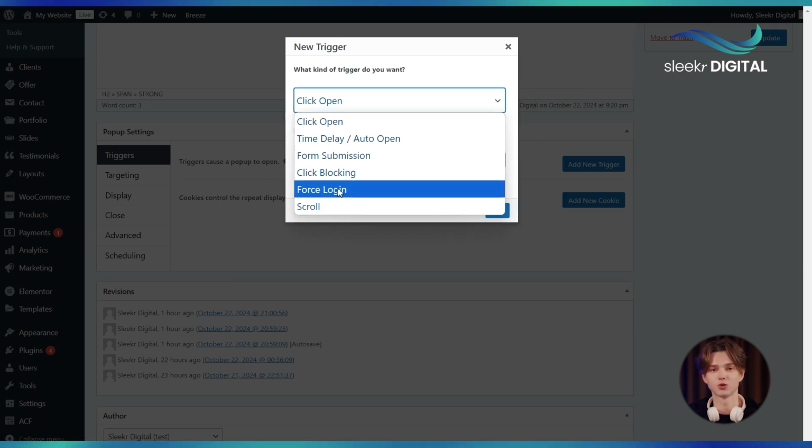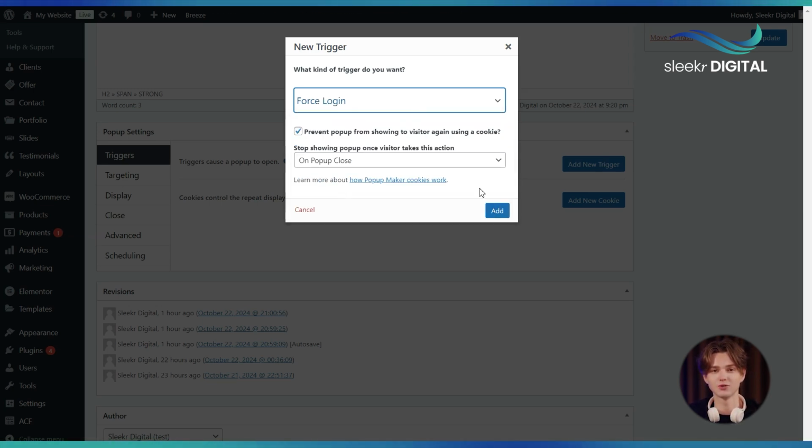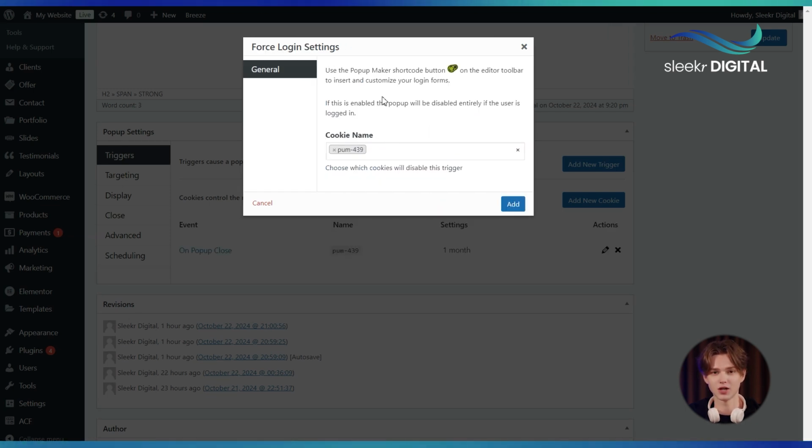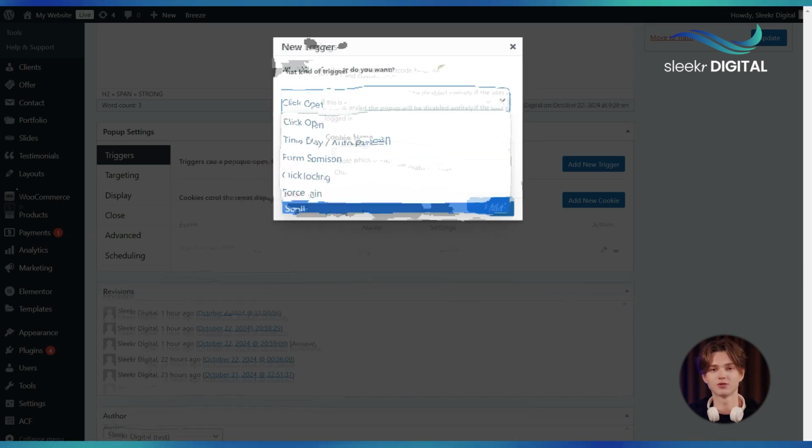Then, we have the Force Login trigger. It opens and blocks further user action until the user interacts with it. If you want to use this trigger, go through the settings, enter the cookie's name, and use the shortcode in the editor toolbar to insert and customize your login forms. If this is enabled, the pop-up will only display if the user is logged in. Set the cookie's name.